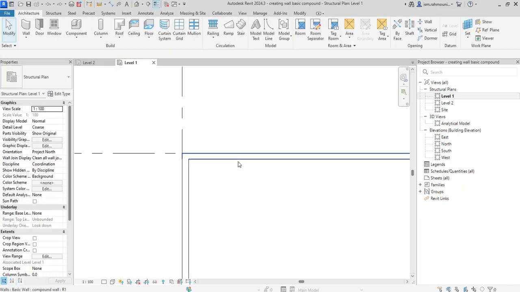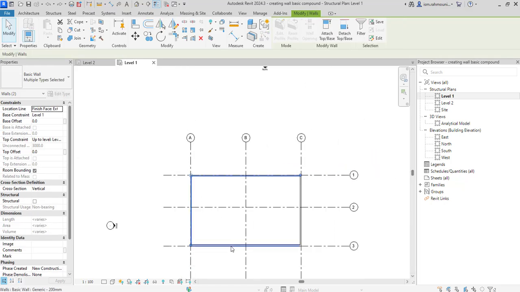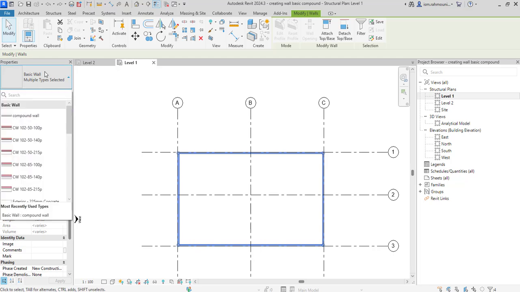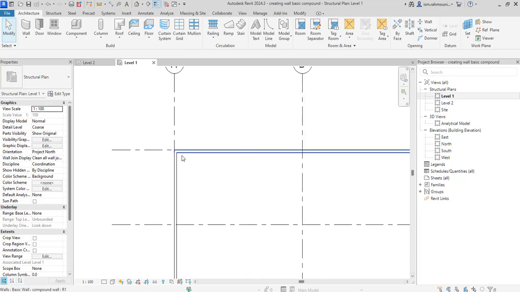Select all the walls, then in the Properties palette, choose the compound wall type. In the View control bar, change the detail level to Fine. You will notice that the wall has changed, and the different layers now appear clearly.